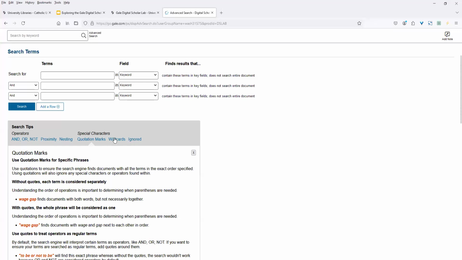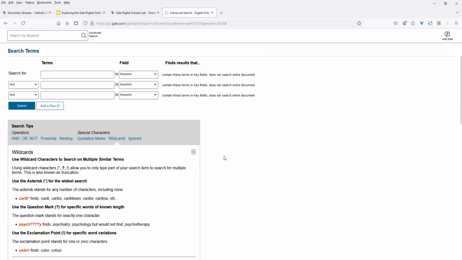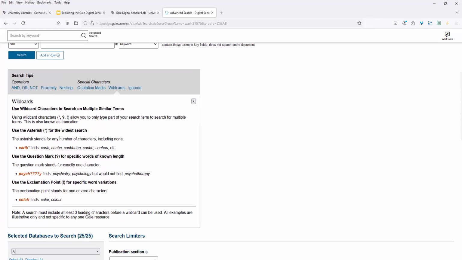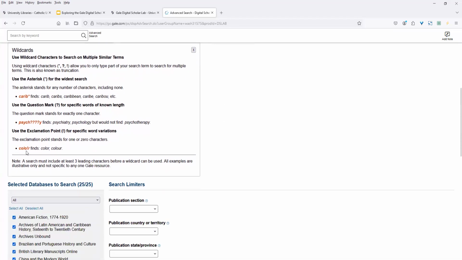Another thing to worry about, special characters are wildcards. I love these. So if you're looking up Carib right here, it will return all these words, Caribbean, caribou, all that. So if you're looking up library or libraries or librarians, you do LIBRAR and use the asterisk. You have question marks, you can use those to substitute for each space for one character. And of course, stuff like this, colo?r, finds color, that sort of thing.